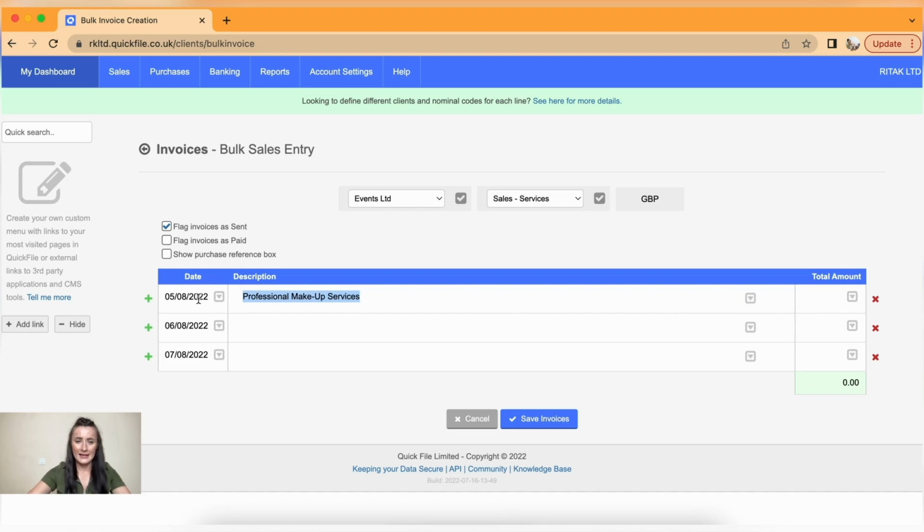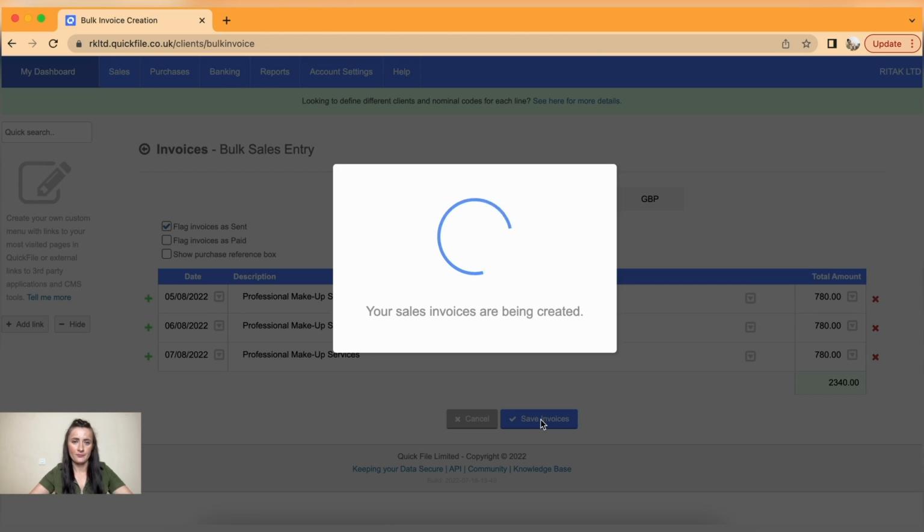Okay, and the same description will apply for each of those days. You can add different description lines if you need to. In my case, I provided the same services for all 3 days, okay? And I can add a total amount. In my case, it was 780 daily rate for makeup services, which I provided at this event. Once you have added all the information above, click Save Invoices.